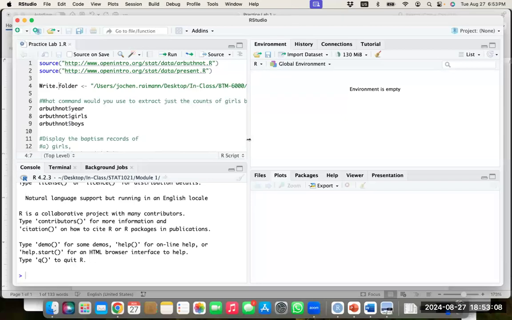So what is R? R is an open source statistical software. Open source means that it's currently still subject of development. You can go back to the source code of the software of every package. You can alter it yourself. You can essentially develop your own packages. You can develop your own functions. You have a lot of freedom in what you actually want to do in R.